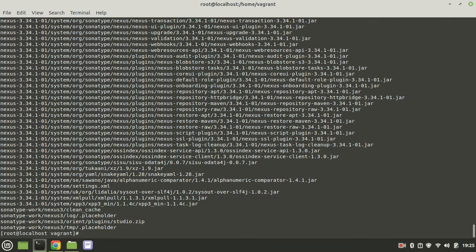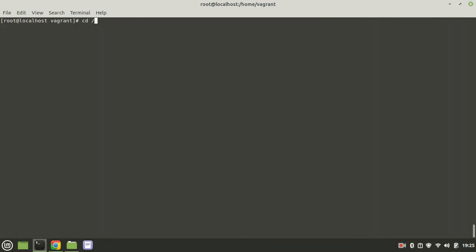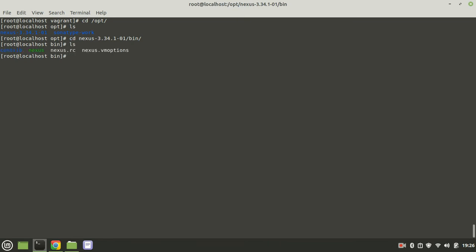Now the tar file has been extracted. Let us verify once. ls, yes, you see that you have two folders here, Nexus and also the Sonatype work. So now the main script for launching the Nexus will be in the bin folder of the Nexus, within the Nexus Artifactory folder. And the log for the Nexus will be in the Sonatype work.